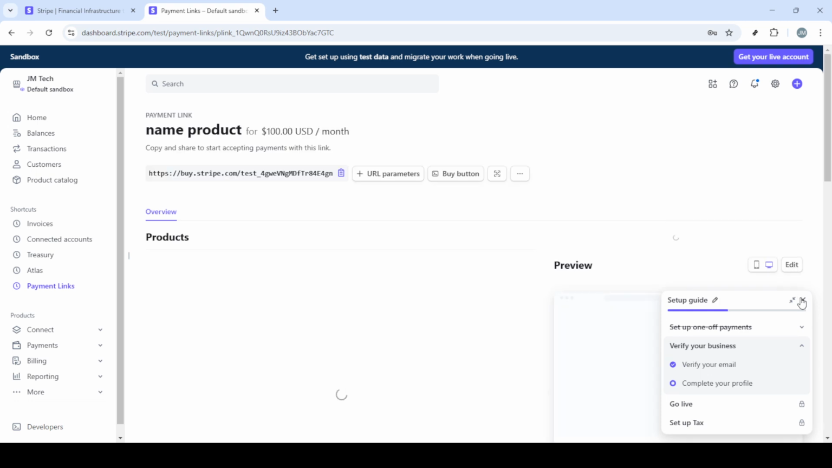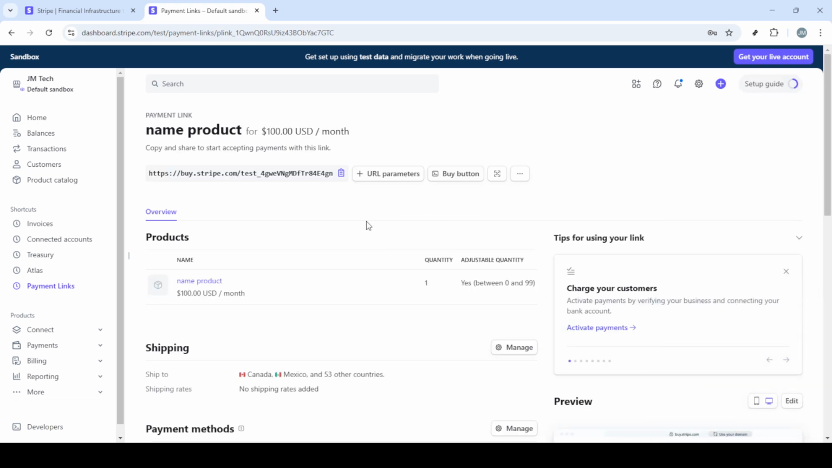Finally, you should see your newly created payment link. Click on Payment Link to open and test it, just to make sure everything works as planned. You can now copy and share this link with your customers, providing them a direct and hassle-free way to pay for your products or services.